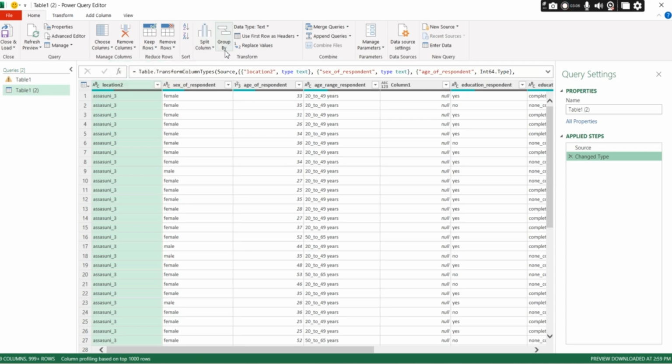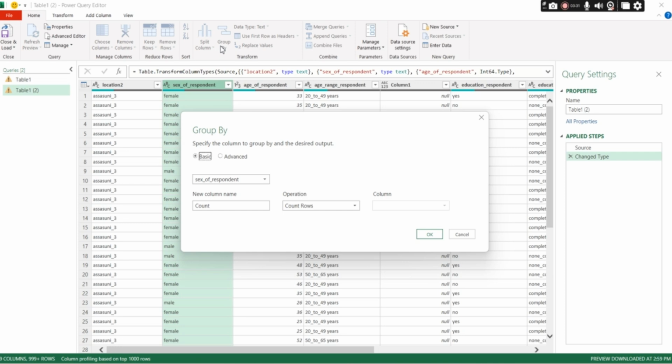Another option here is group by. If we want to analyze how many male and female are in the database, in a pivot table we have similar types of options to analyze the data. So in Power Query we have similar options like a pivot table. For example, in group by we have two types of option, one is basic and one is advanced. Here I'm sharing only the basic option.